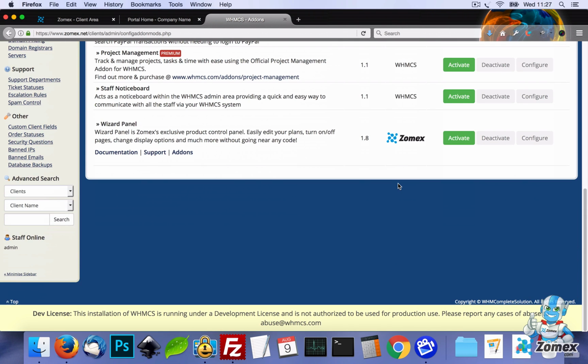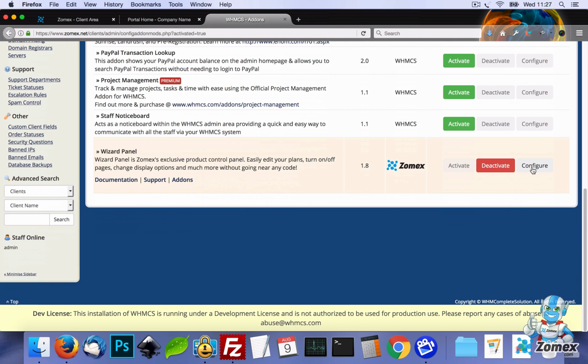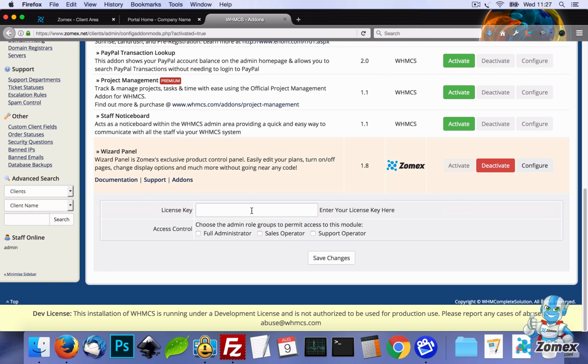And if we scroll down, we should see Wizard Panels now ready to activate. Next, click the Configure button and we'll paste the license key in. And for access control, we'll need to select Full Administrator and click Save.